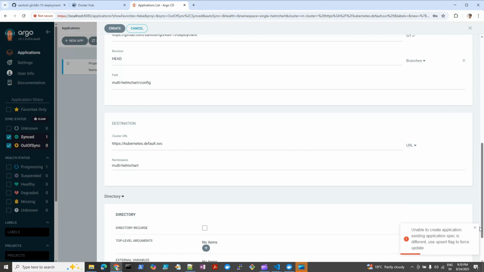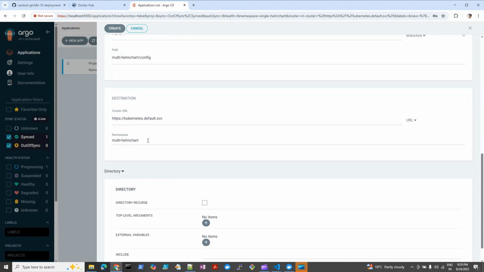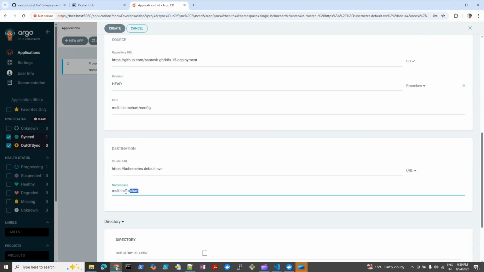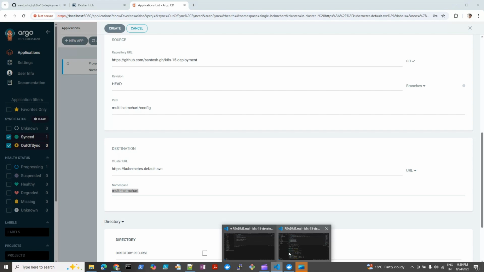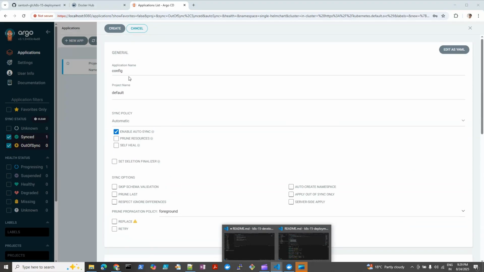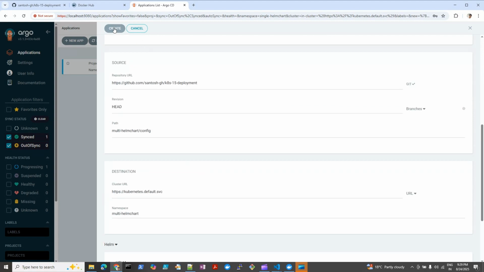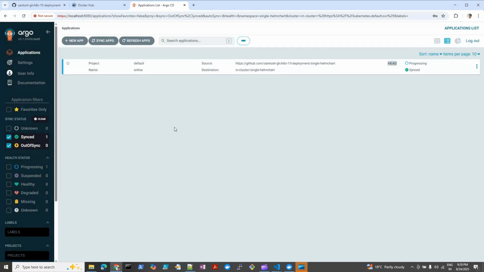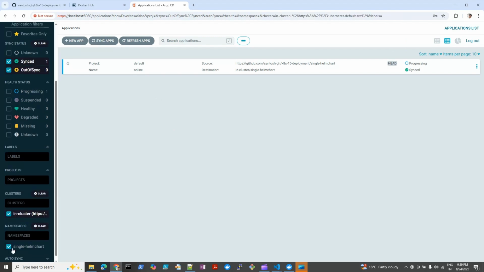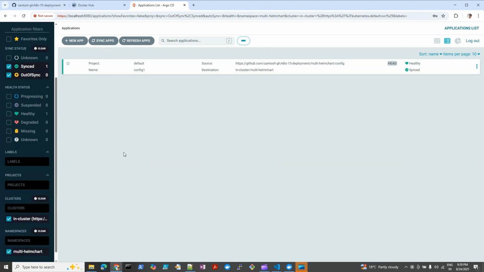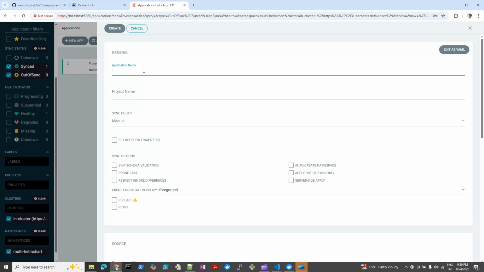Okay, it is not taking this one. What we have for multi is correct, and this namespace is there. Let me give its name config one, for example. Yeah, so it is not taking the same name because we have already created one application with config. So for that we'll give some other name. Let's go to my multi Helm Chart, and we can see config one is created and it's synced. Now create another one, and here I'll give order one as well because order already exists.